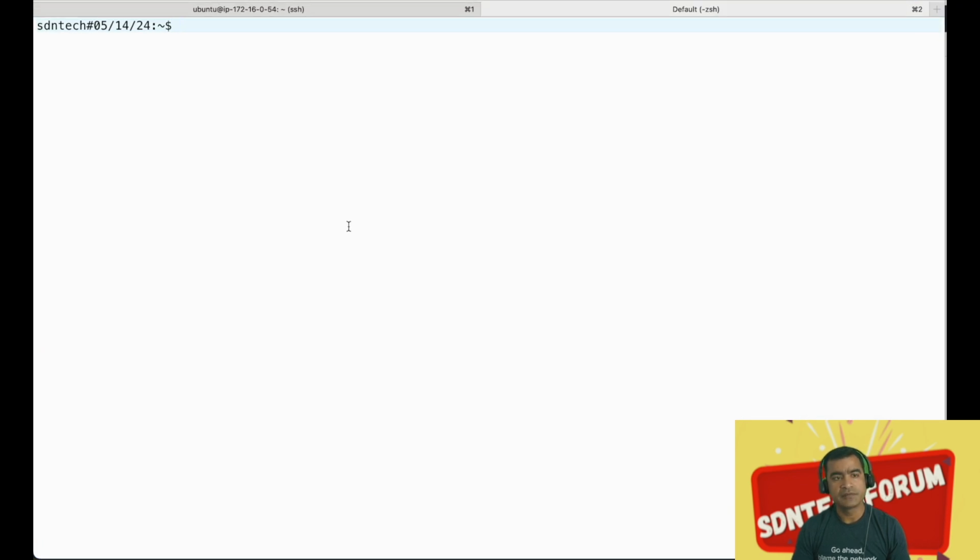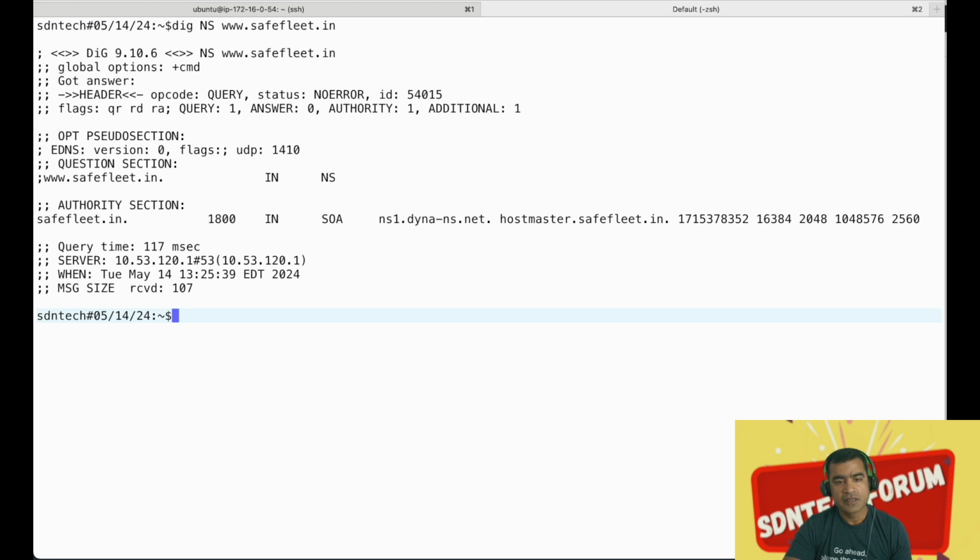Let me show you how we are resolving that domain. Say, for example, we'll use dig ns www.safely.in. This is one of the domains, and I want to show you how we are resolving this today. As you can see, we are resolving this using dyna.ns.net, not net. So dyne dot, that is the DNS provider, and it is one of their name servers. So today this website is served, or resolved, via the name server given by the DNS provider.